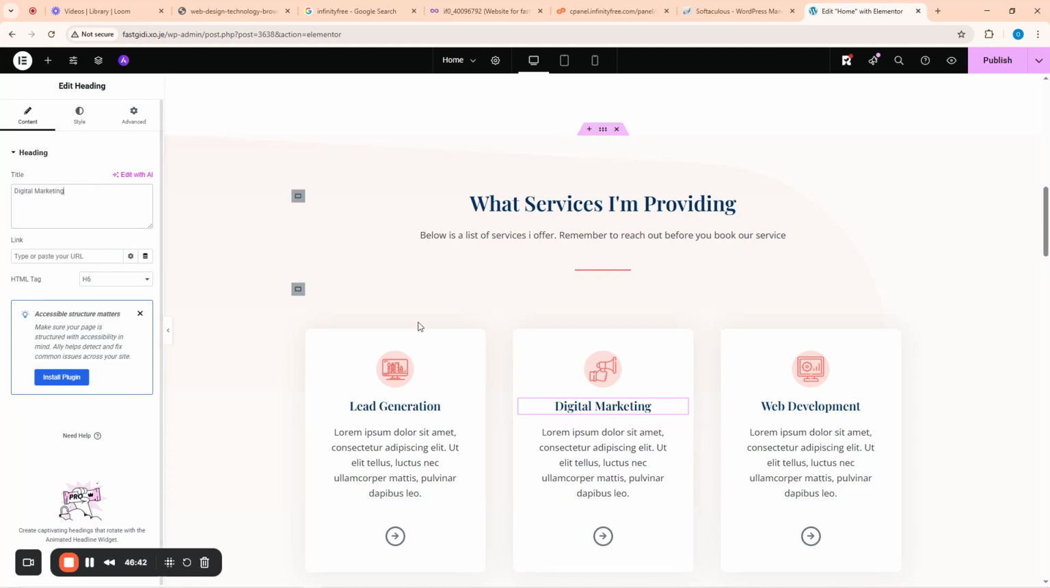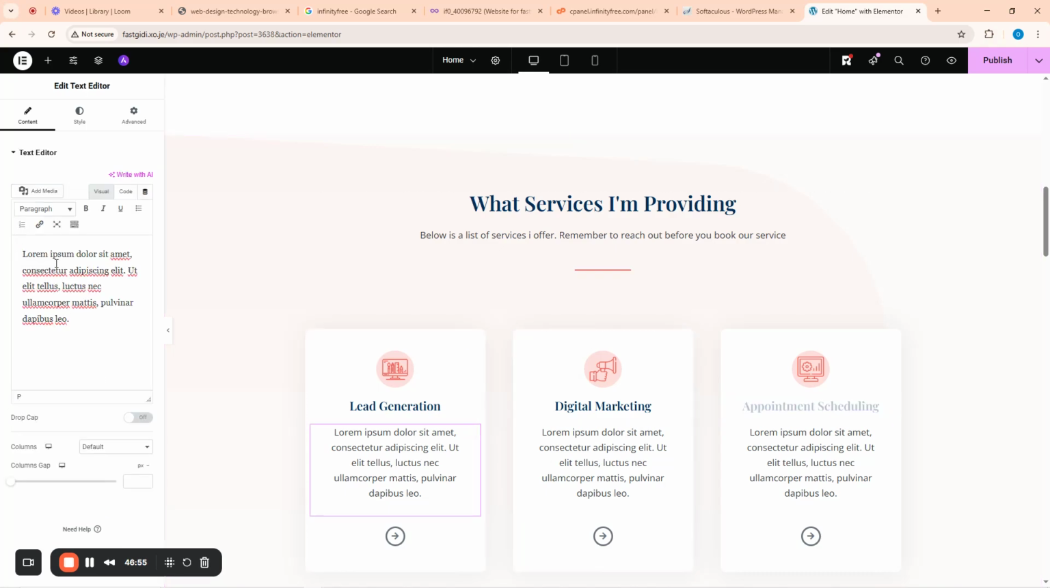You can write that one here as well. Then here maybe you are offering, let me say, appointment scheduling. Okay, you can add this one as well. Then you can now add more details here at the bottom. Just click on the pen here and then change the details. Okay, let me change here.